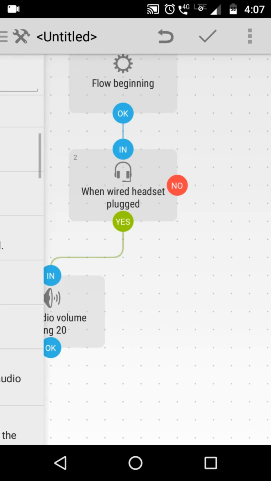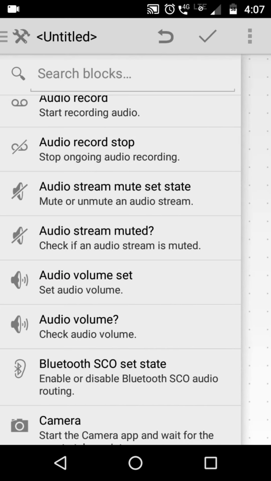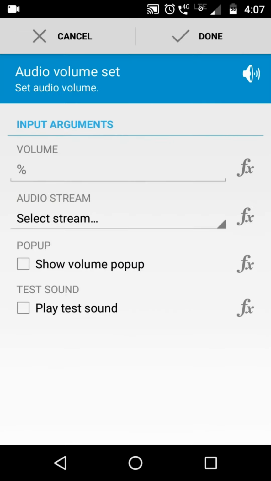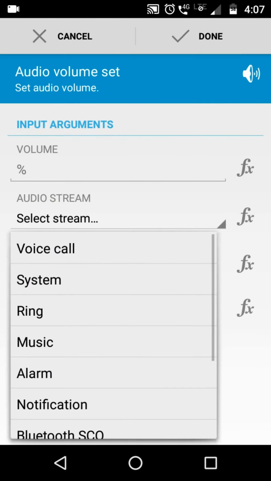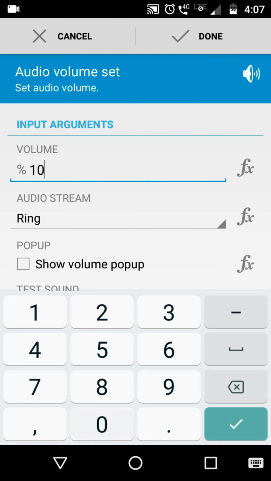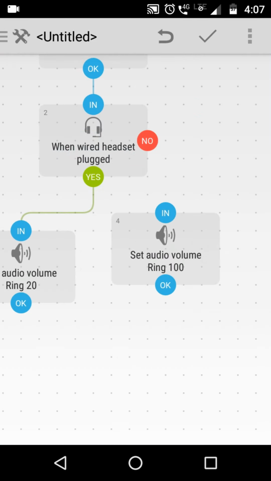So again, choose the same block. Open it. Select the stream as ring. Make the volume 100. Tick the show volume pop-up and done. Connect this block with no.